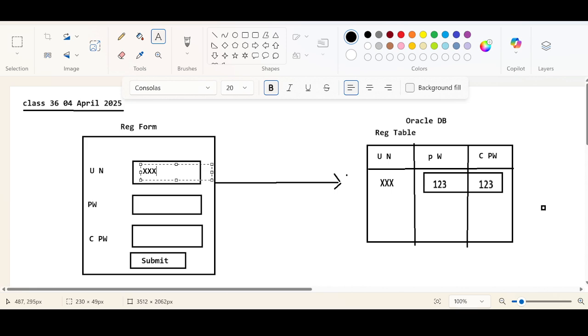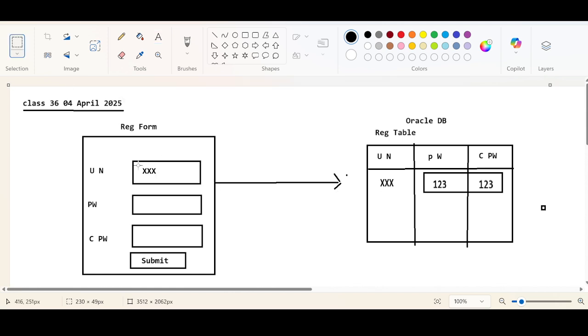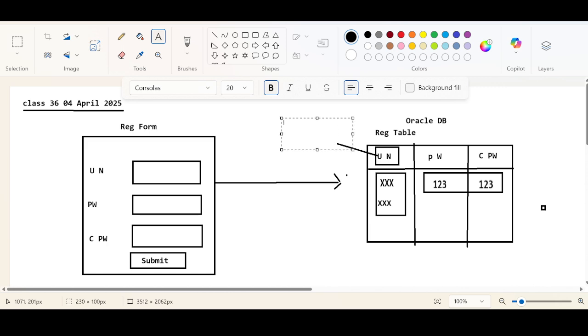Let us say that the second person is also entering the username as XXX. You're not placing any validation, so this is going to get stored in the database table as XXX. And if you see, there is a duplication. You should ensure that the username column allows only unique details and should not allow duplicates. Because what happens if it is allowing duplicates? More than one person can have the same username.